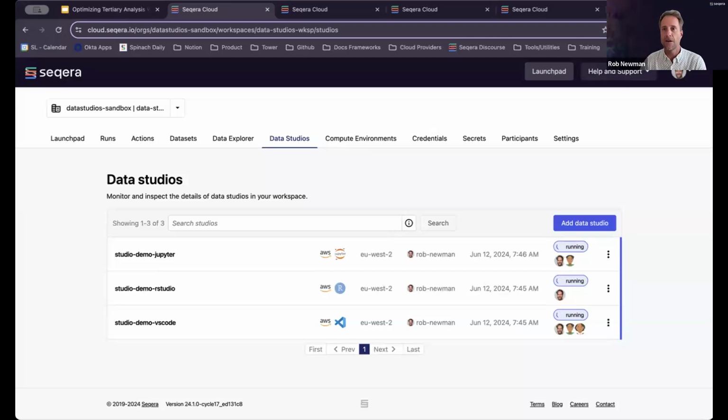Well, let me just share a different window. Okay. Here we have Data Studios. If you have it enabled in your platform, you can see this Data Studios tab along the top. And here we show all of the running Data Studio sessions that I have in this workspace. So I have a Jupyter session, an RStudio session, and a VS Code session.